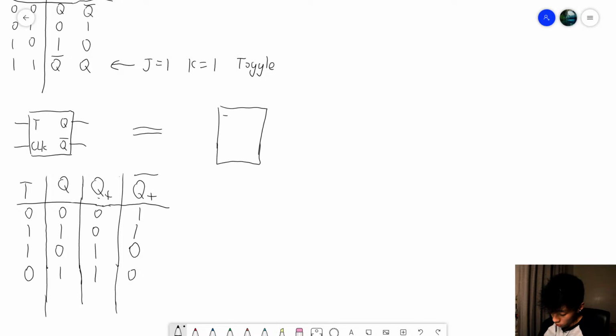So J and K. We can connect J and K together, and this will be our T input, and this here will be our clock, Q and Q naught. Any questions?